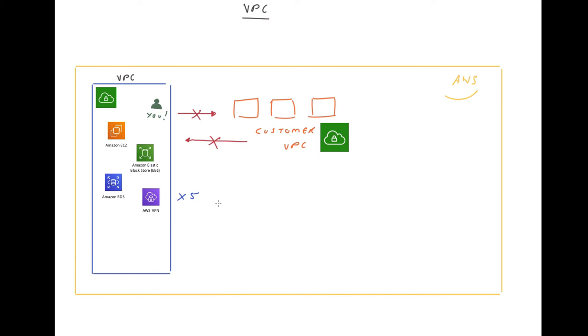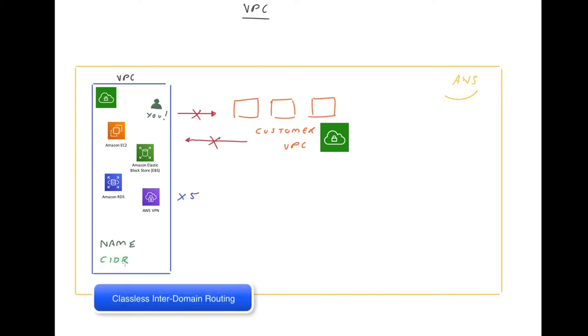And it's very simple to create a VPC. All you need to do is to give it a name when you create your VPC, and also define an IP address range that the VPC can use. And this is done in the form of a CIDR block, which stands for classless inter-domain routing. And I'll talk more about that when I talk more about subnets in a few minutes.